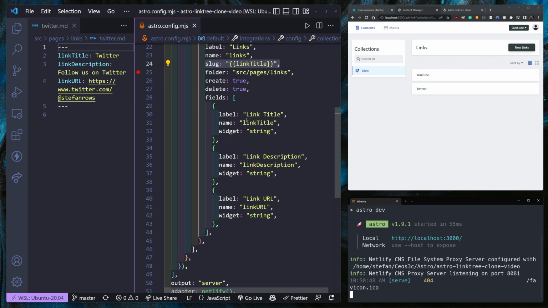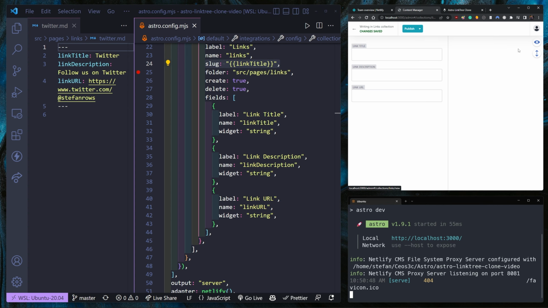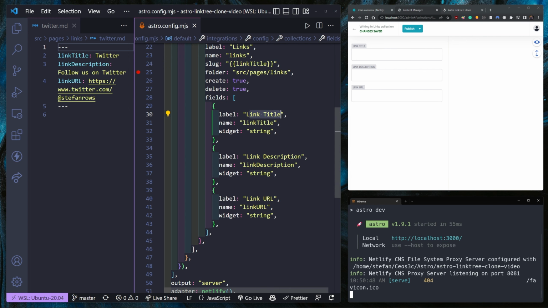As for the labels, they are referring to the Netlify CMS and what kind of things will be created after we create a new link. So if you click on new link here, we can see that the first label is link title. This is our link title. And if we create this link title, the name is the value of the link title, and this directly refers to this value inside of the front matter, inside of the markdown file that will be created once we hit publish. The same goes for link description and link URL.